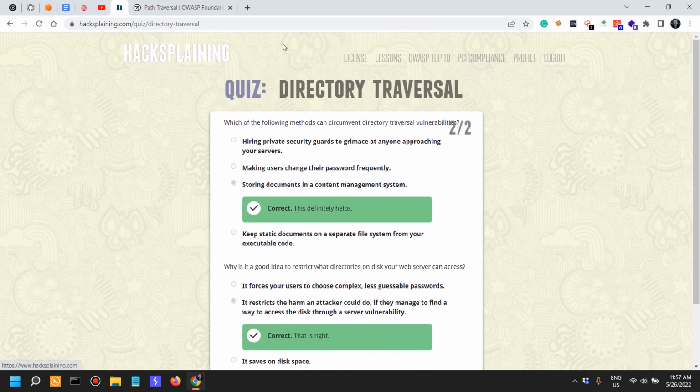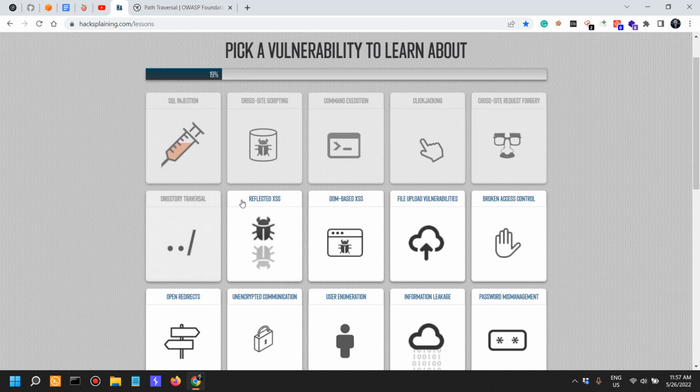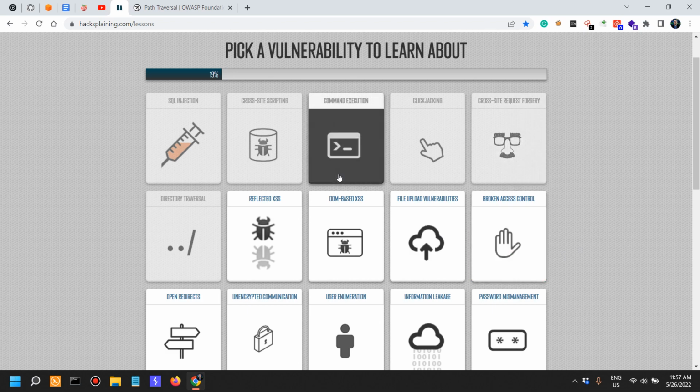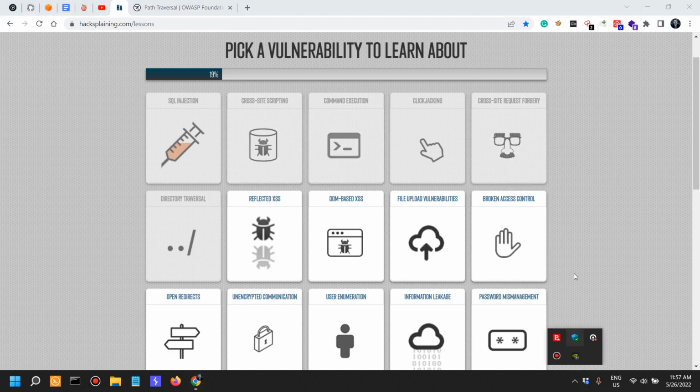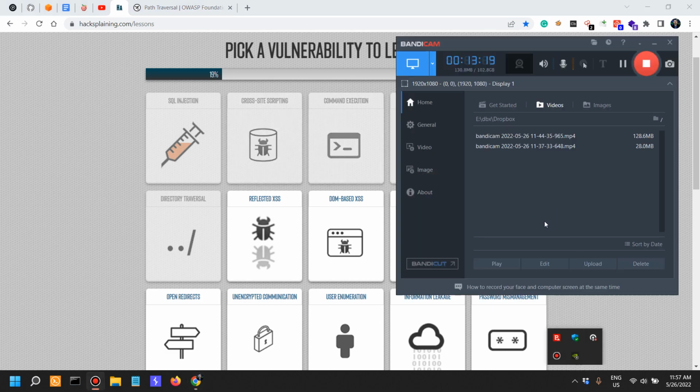Yeah, so this was directory traversal in a nutshell. Next, we're actually going to look into reflected XSS, then DOM-based XSS, and then I'm not extremely excited about these two, but I'm really excited about file upload vulnerabilities and about access controls. So let's go into those in the next few videos.